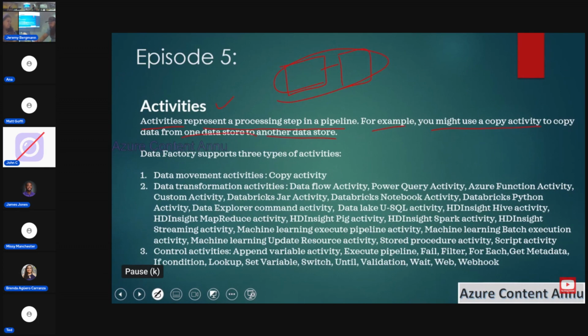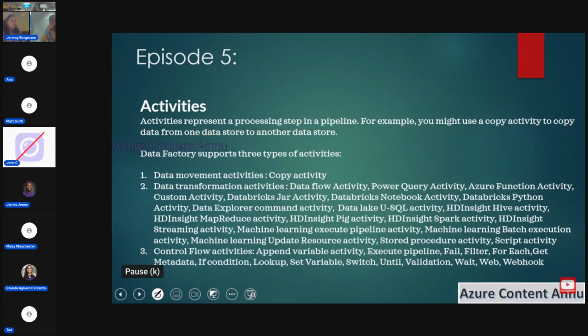So we have multiple activities in ADF. You can use these activities as per your requirement. So if you want to copy certain data, then you can use copy activity to move the data from one data store to another data store. So copy activity is one such activity that helps you to perform data movement. So if we see from the top level, Data Factory supports 3 types of activities. First one is data movement activities, then data transformation activities, and third one is control flow activities.